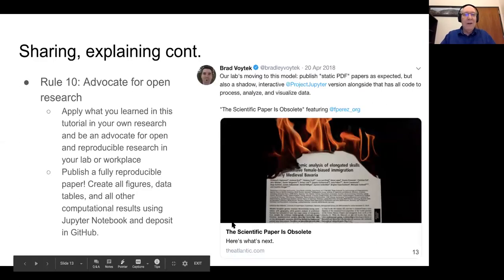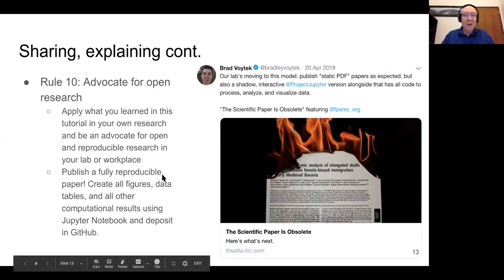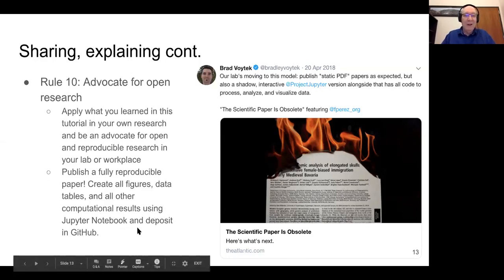So finally, rule 10 is: I hope you all become an advocate for open research and apply what you learned during this seminar and various other seminars. And really the goal for you will be to publish a fully reproducible paper. And for me, that means that all your figures, all your data tables, all your calculations are accessible in a Jupyter notebook, and the code is deposited in GitHub.